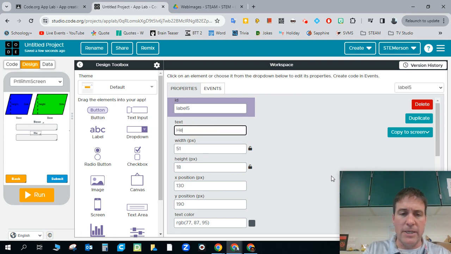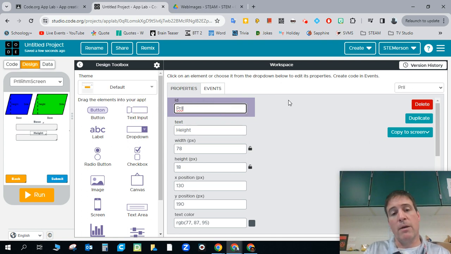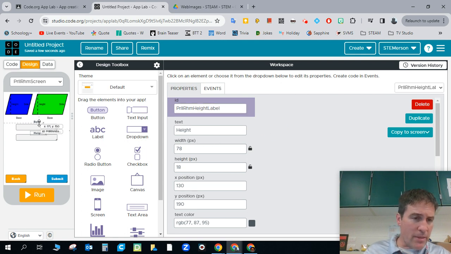The text is going to be height, and the ID for that is parallelogram rhombus height label. Okay. So again, I've got those two things in there. I think I'm actually going to move the base label down a little bit so it's a little bit snugger, so that we've got similar construction on both of those.